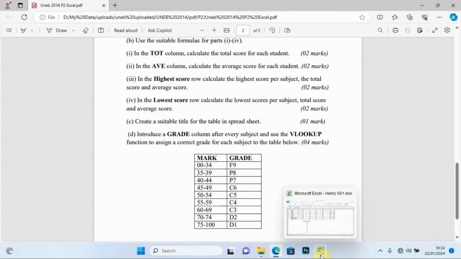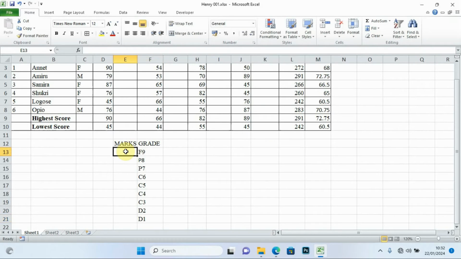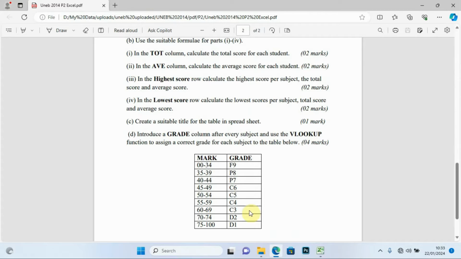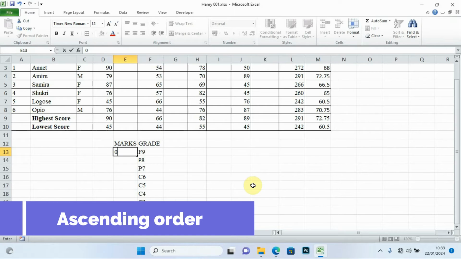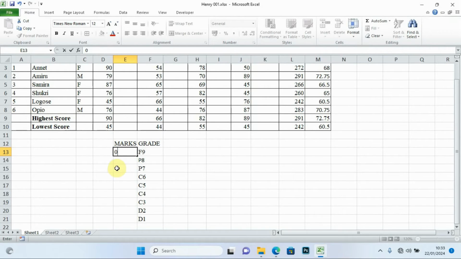Let's include that. So we come here, we write our 0. Then remember, this question has 0 to 34. And whenever you are using VLOOKUP, remember to arrange your values in ascending order. So I'm going to be arranging from 0 going up. So for example, this is from 0 to 34. Then I'll include the 35 here.